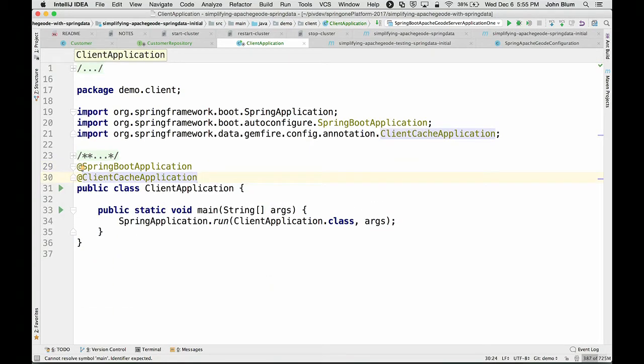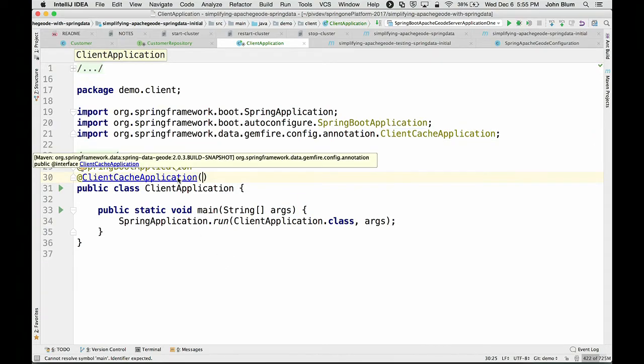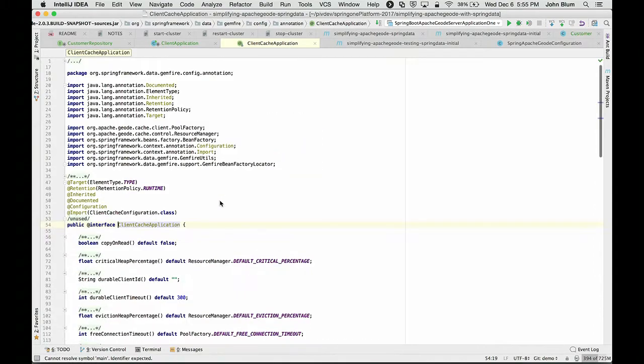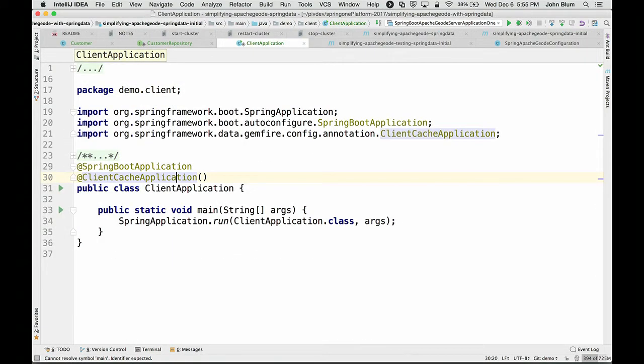I wanted to make it really comparable to Boot, right? I have SpringBootApplication. This is a ClientCacheApplication, and it's specifically an Apache Geode client cache application. It uses all the defaults, so I don't have to specify anything, but there are a whole bunch of attributes on this. If I were to expand that out, there's a whole bunch of attributes you can set, but none of them are required by default, but we're going to come back to that later.